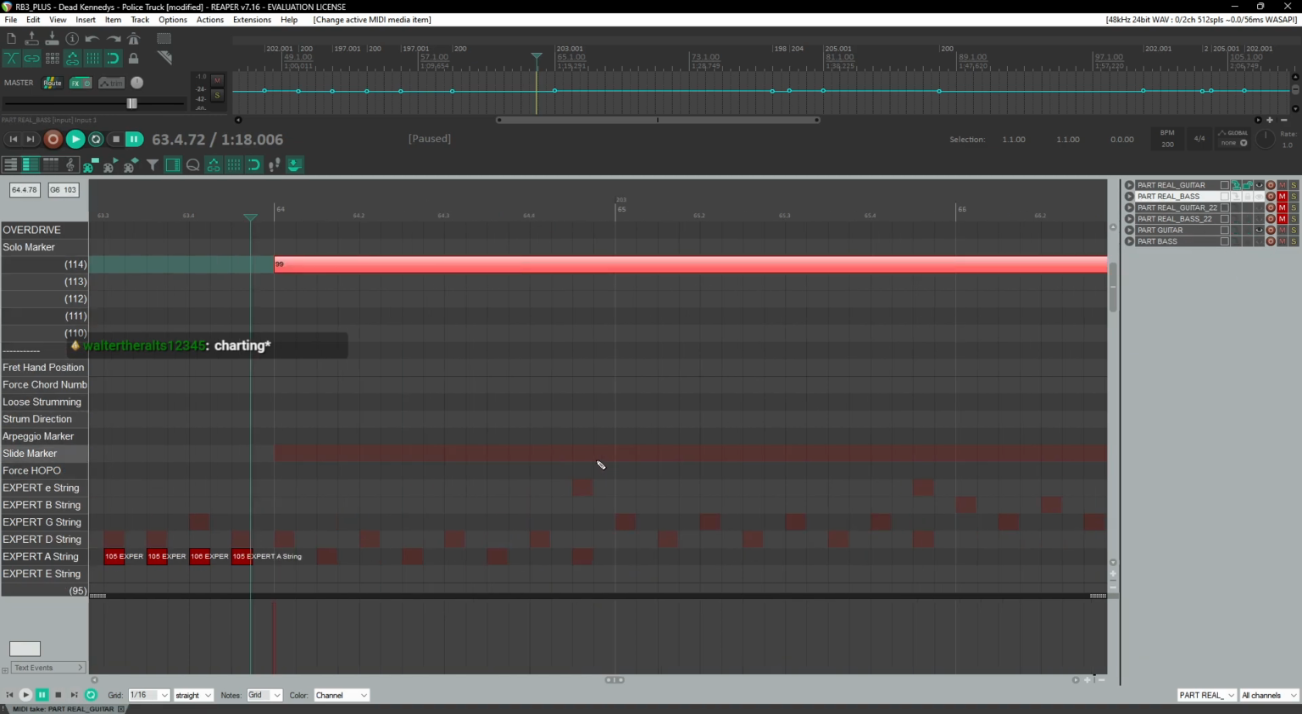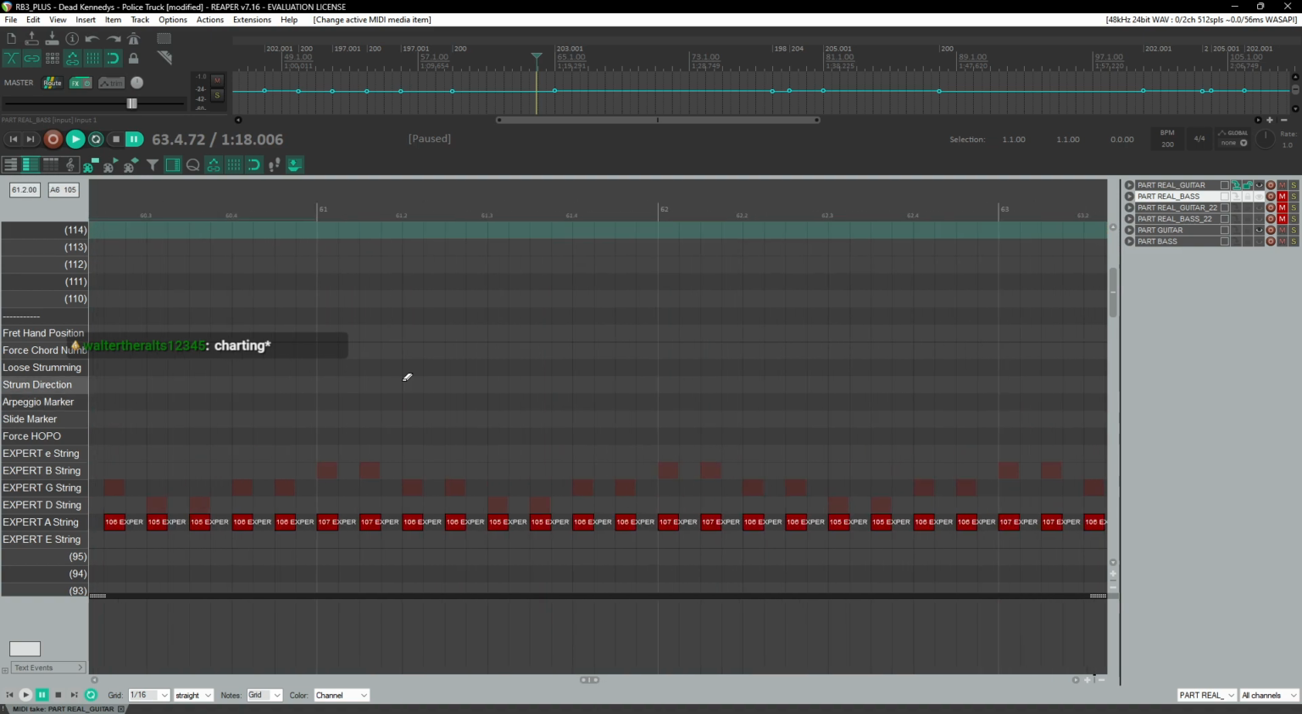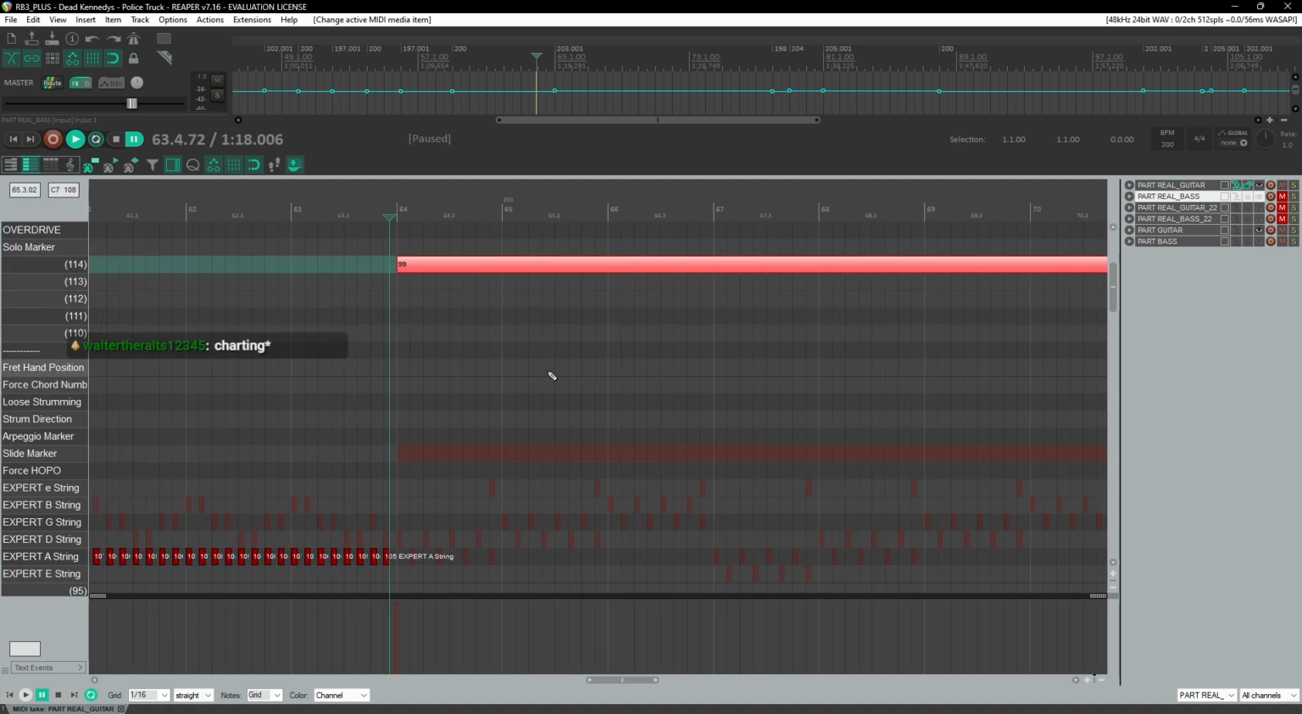On this one, I can just eyeball it and be like, oh, that's 100% the solo marker. And then there it is. So now this song will show up as a solo section for Pro Guitar.